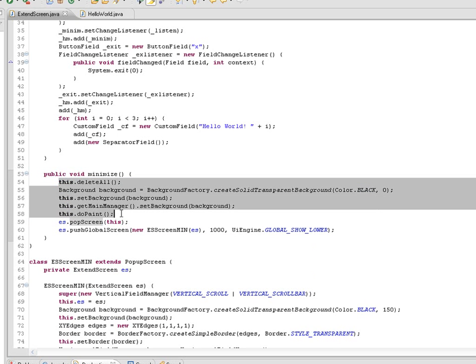We had to add this code here to delete all the fields from our main screen and then create a fully transparent background and apply that fully transparent background to the main screen and to its main manager. If I don't do this, since this is a global screen, it stays painted in the background and I don't want that, so we wanted to avoid that. At the end I just called the doPaint method so it refreshes itself.